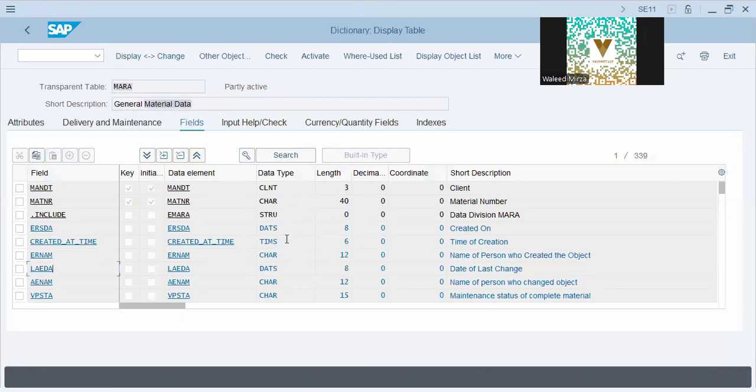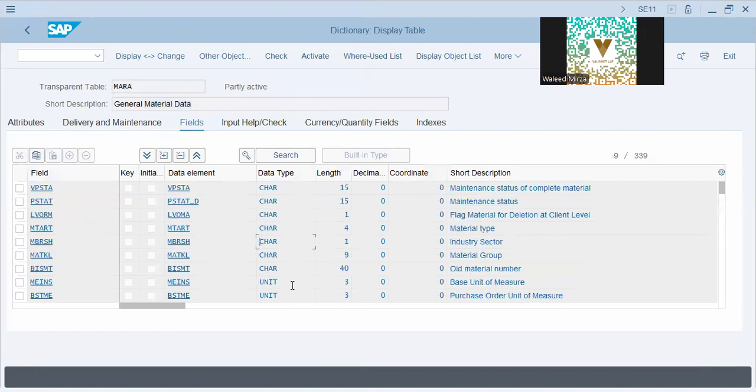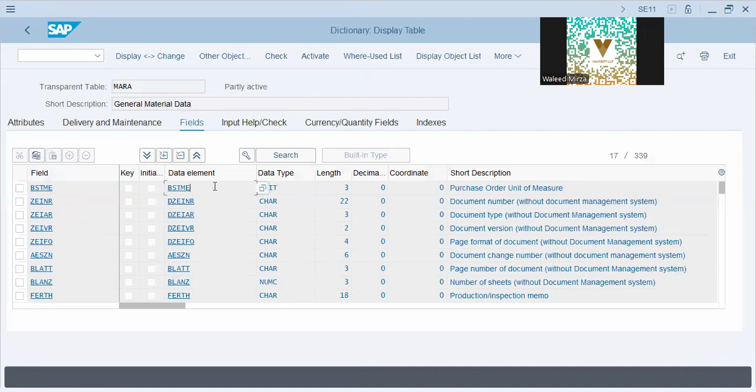Now, data types, what are data types? Types that actually define what kind of data this field will represent and store. Like this is character, this is date, this is character again, this is time, and so on, string, integer, unit, and so on. Okay, so we have fields, we have data elements, and we'll see what data elements are in next lectures. So we actually use these tables to maintain ABAP code.